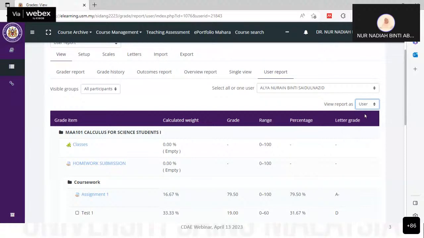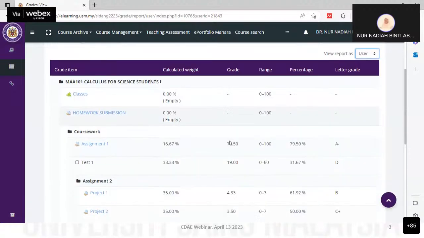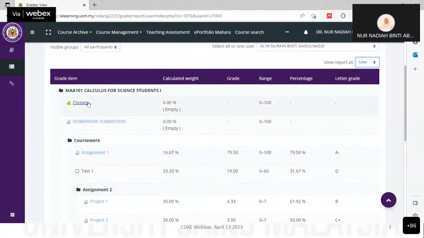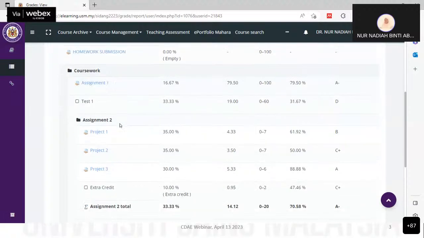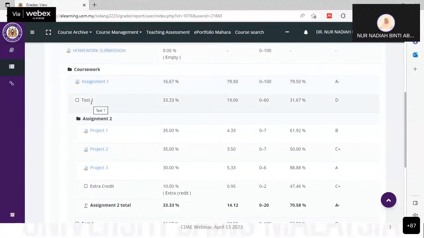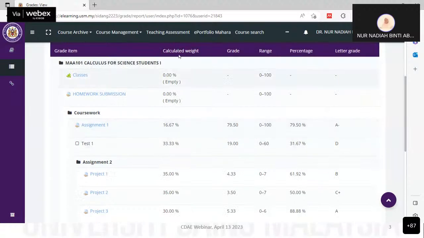But usually when we are going back and forth between the setting up and share, we want to view the report as the students. Okay, so this is what the students can see. If you want to make it cleaner, you can hide this too so that they don't see that. They just see the coursework, their assignments, the test, the weight, the grade, the range, the total mark. Total mark is 160, and then the percentage and the letter grade for each grade item.